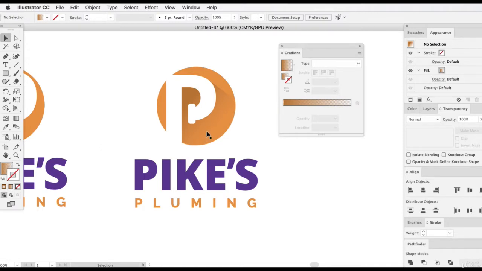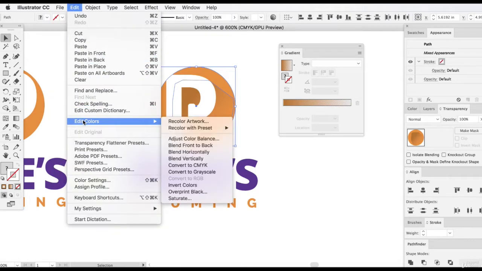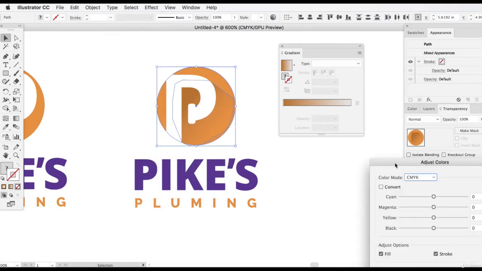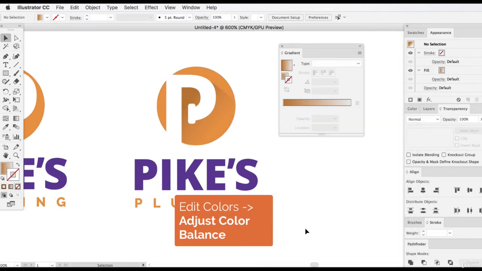So do I like that? I don't know. I think that's too brown looking. I'm going to select both of those colors and go edit colors, and I can go to adjust color balance and edit colors this way. So click on preview, see if I can't modify the color a little bit. Ooh, that looks kind of cool. Kind of a yellow, black. Click OK.